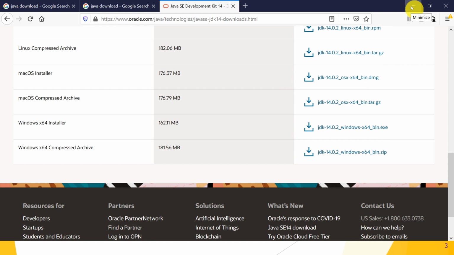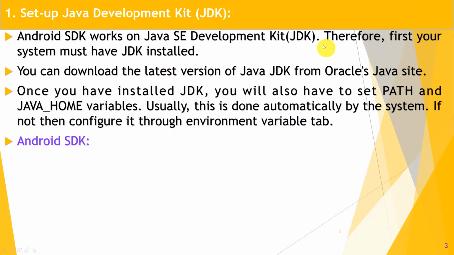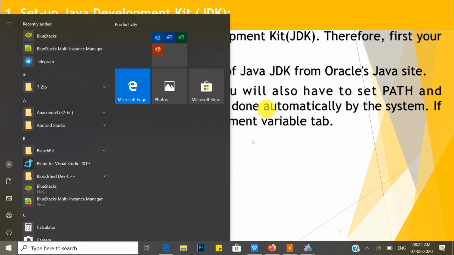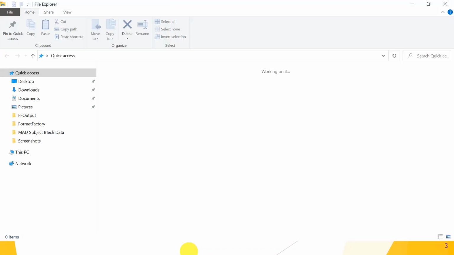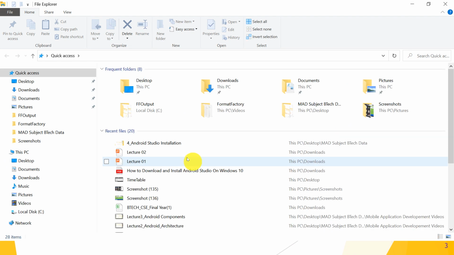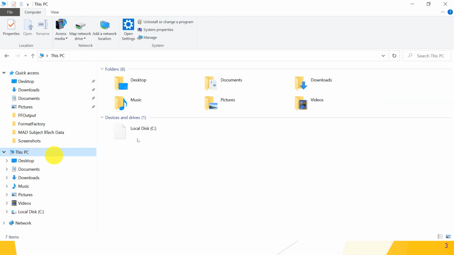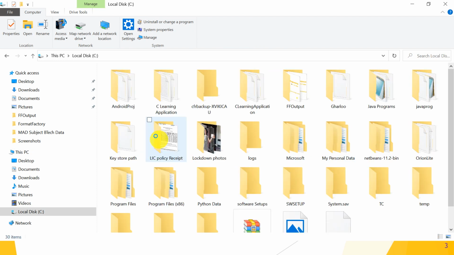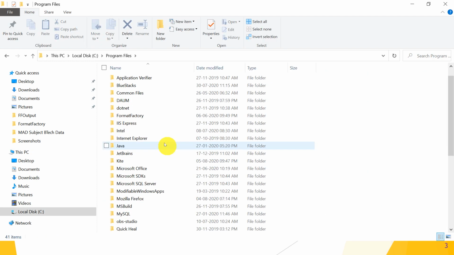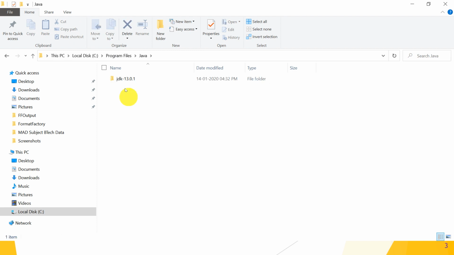Then it gets installed step by step using the next button, and automatically in 2-3 steps it will install on your machine. When it is installed, you just go and check where it is present. On my machine it is on the C drive. In Program Files, it will create a Java folder. Inside the Java folder, there is a JDK 13.0.1 version available.